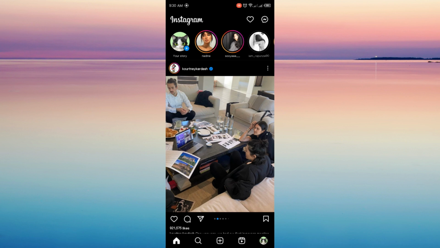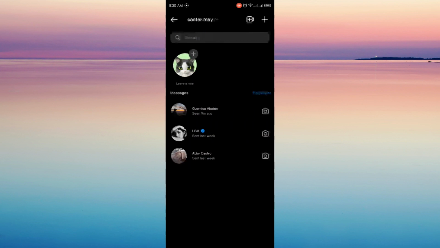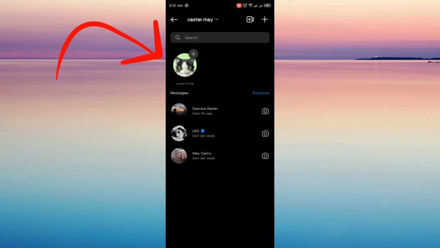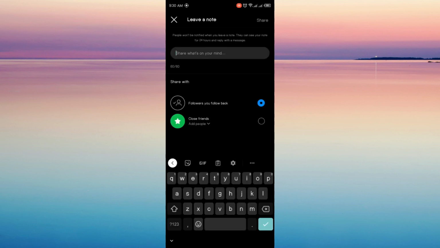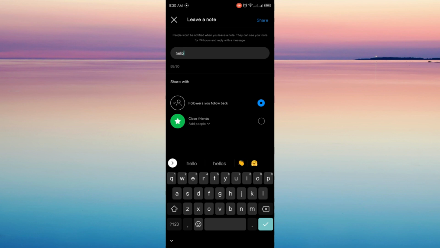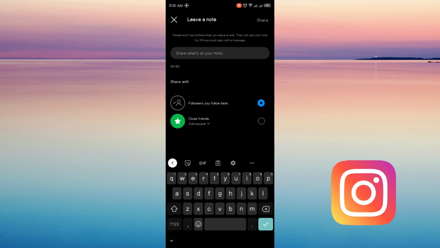So the Notes feature can be found on your direct messages. So just click the messenger-like icon at the top right corner of your screen. And then, as you can see, there is your big profile picture and a plus sign above. When you click that plus sign, you can add any note you like. You can just say what's on your mind. It's like a post on Facebook, but this note can only be seen by your Instagram friends for 24 hours.